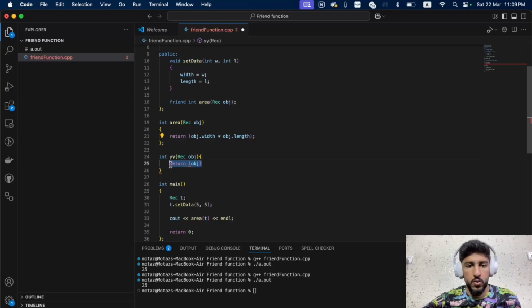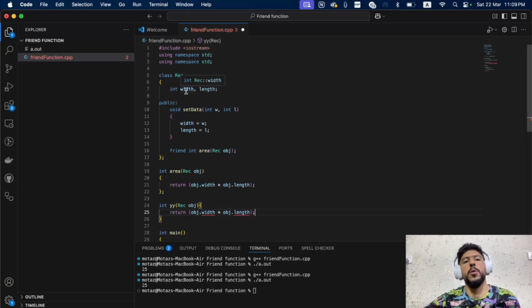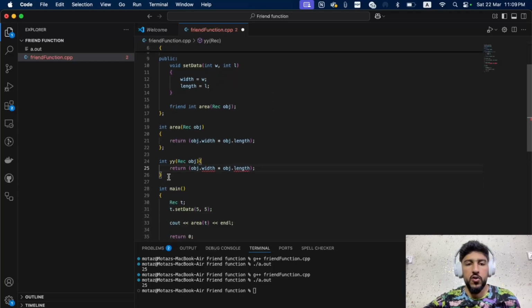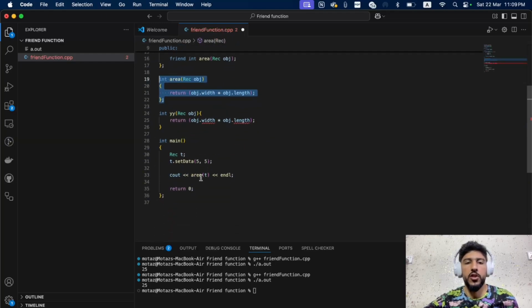Okay, so yeah, I am passing it. As you can see, there is an error message. It's inaccessible. Member rect width declared at line 7 is inaccessible, which means, as you can see on line 7, I'm defining the width and length, because this is the normal way of defining a function. It cannot access the private data member, but this function can, because we made it a friend function, and it reflects here in the main function, as you can see the difference between them. Yeah, so this for now. Let's do another example.